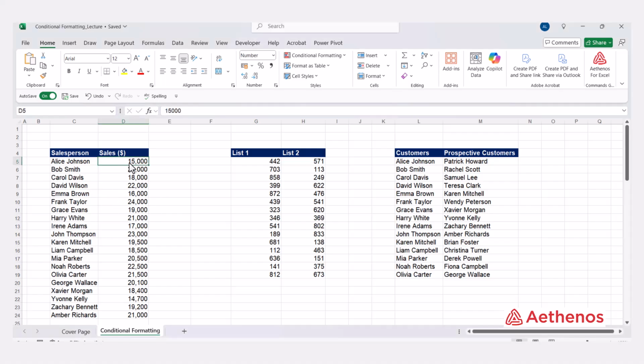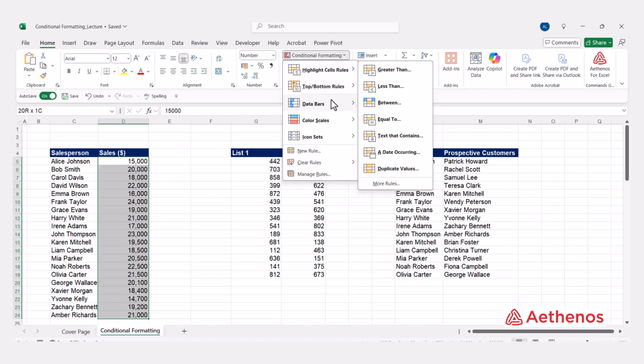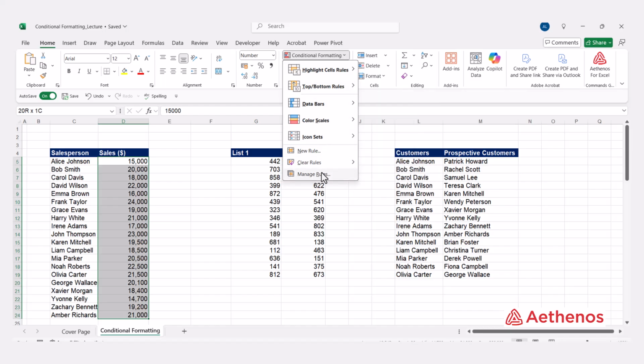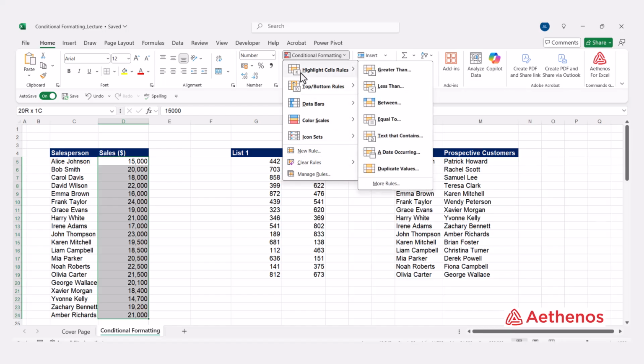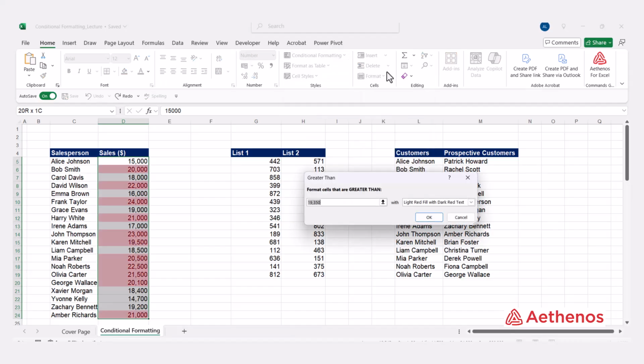First we'll select the sales values, Ctrl Shift down arrow, and then we will go to conditional formatting, that is under the Home tab in the Styles group. And when I do a down click, you can see there are several formatting options. First we'll look at highlight cell rules. So let's go to the greater than rule.